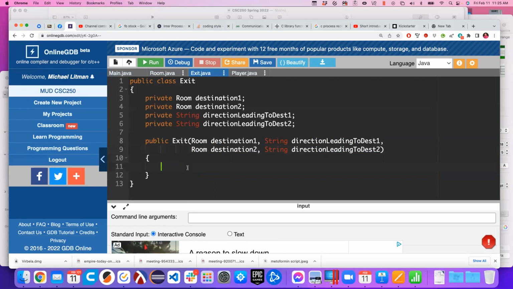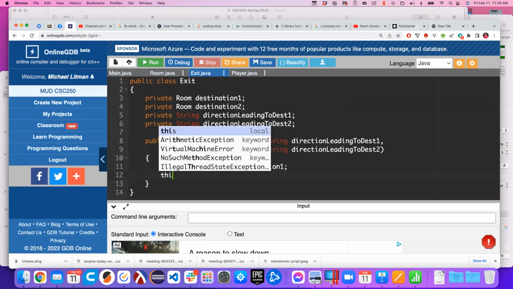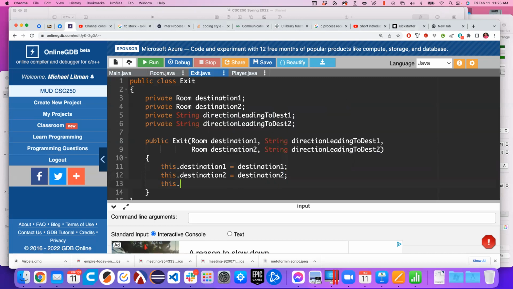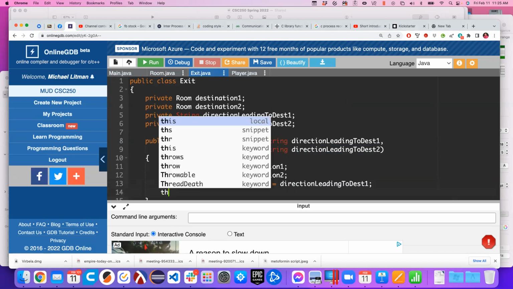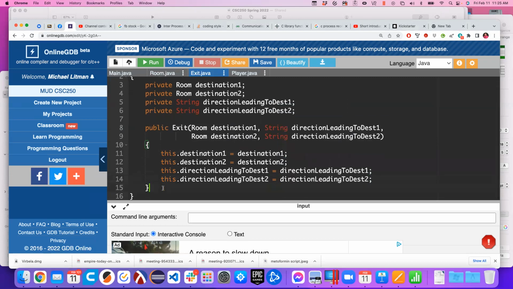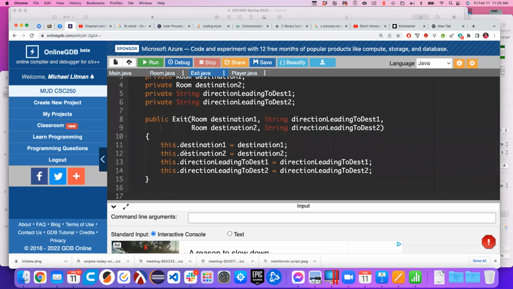All right, so now we want to go ahead and set our variables here. So we'll say this dot destination 1 is equal to destination 1. This dot destination 2 is equal to destination 2. This dot direction to dest 1 is equal to direction to dest 1. This dot direction to dest 2 is equal to direction to dest 2. All right, so we'll go ahead and set that up. So that's what an exit is in its most trivial state, let's say.